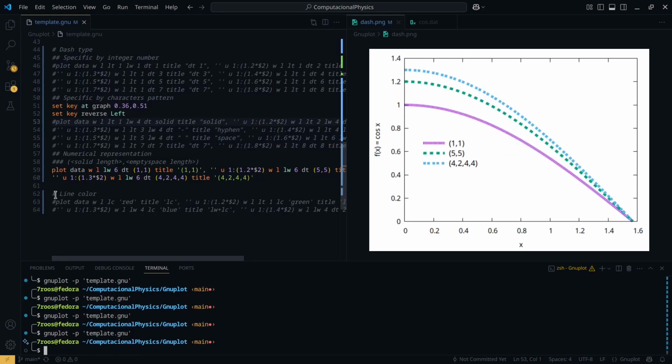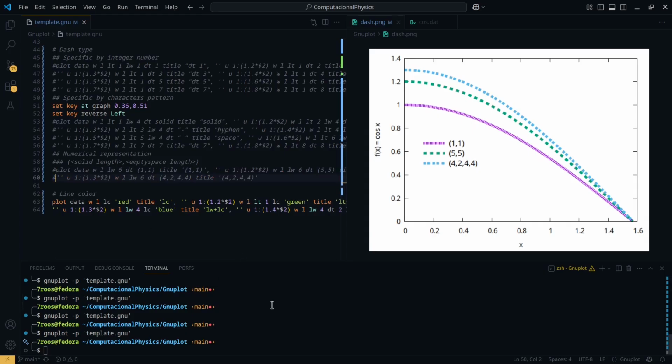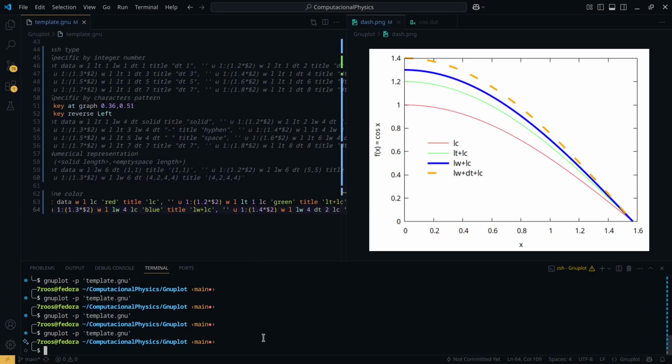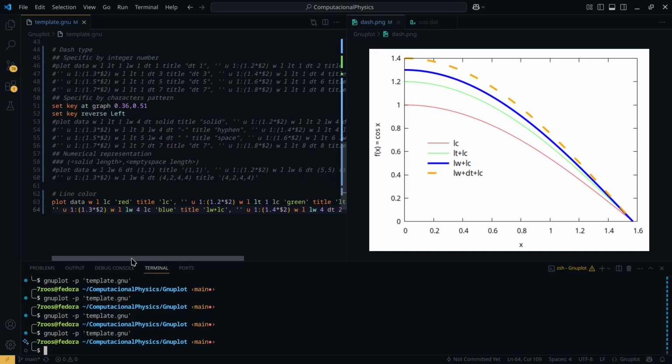Finally, the last aspect of line styling that we will cover in this video is color. We can change the color of a line using the line color command, abbreviated as LC, followed by the name of the desired color in quotation marks, as shown in the example in lines 62 and 64 of the script. It is also possible to combine the color definition with other style commands, such as the line type, LT, preserving the predefined thickness and stroke of that type, but changing its color. In addition, we can combine the explicit definition of color with other choices of thickness, LW, and stroke.